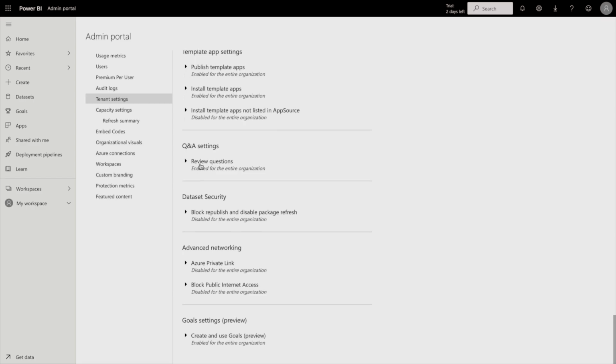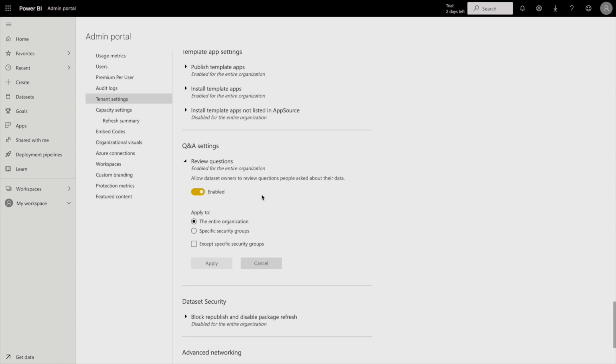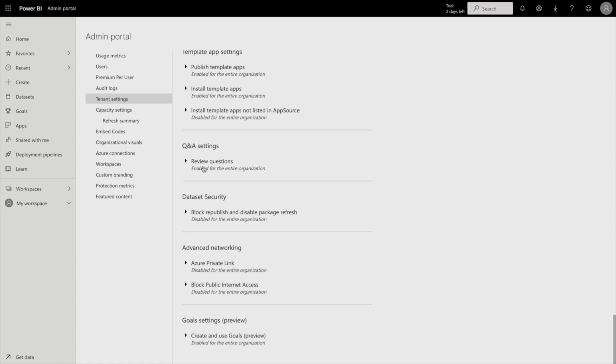Now there is a Q&A settings, which is the review question. It should be enabled so that whenever somebody is trying to get some information from your dashboards or the reports and they are not able to find it, it would come under the review section, where you can go and manage that. So please enable it.